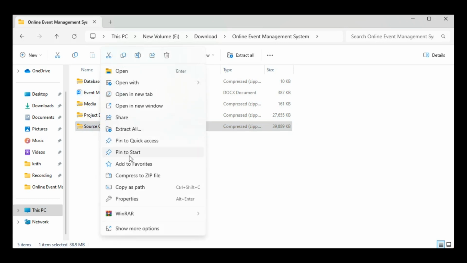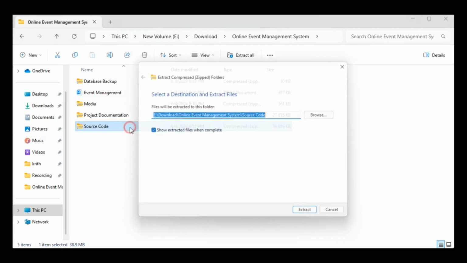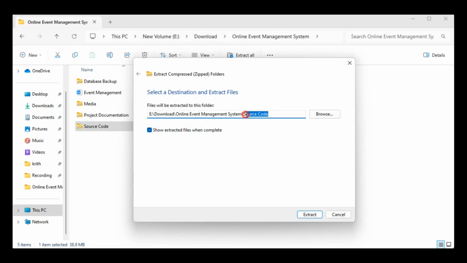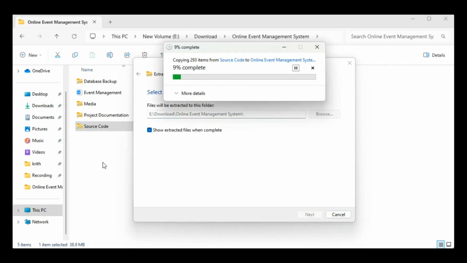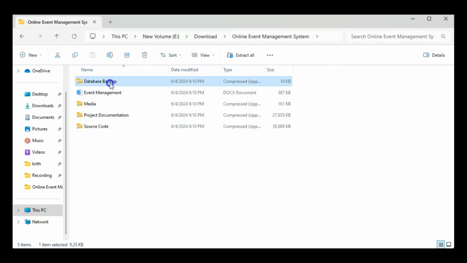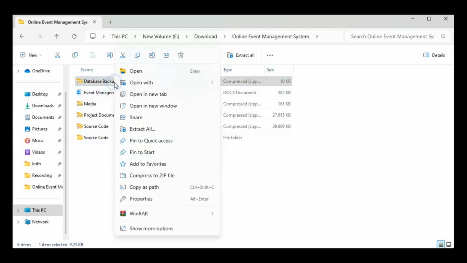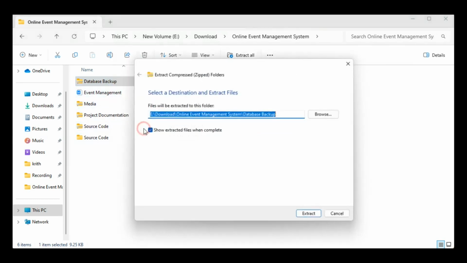I'll explain them in detail. Here we can see the source code. Let us extract the source code. We can see the file is extracting. Now let us extract the database backup. Along with that, there are two other files. Let's extract all the files.